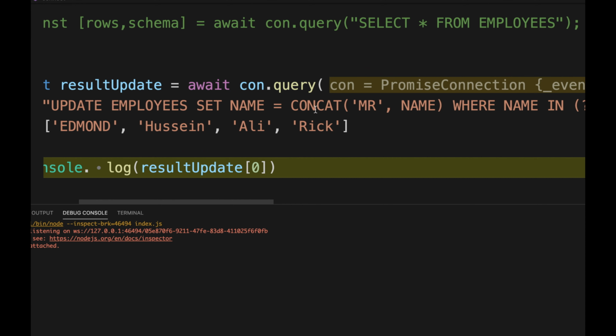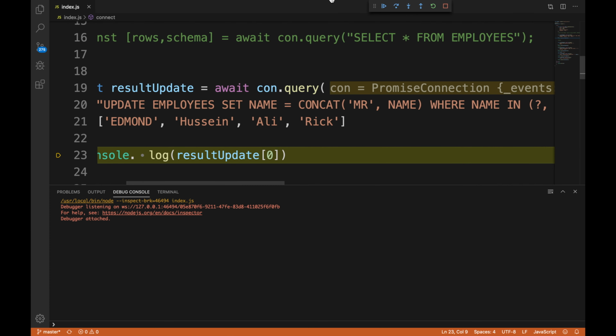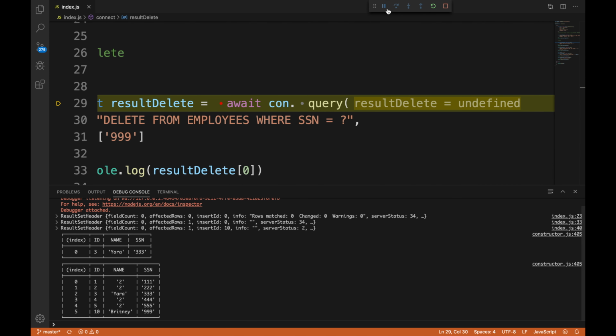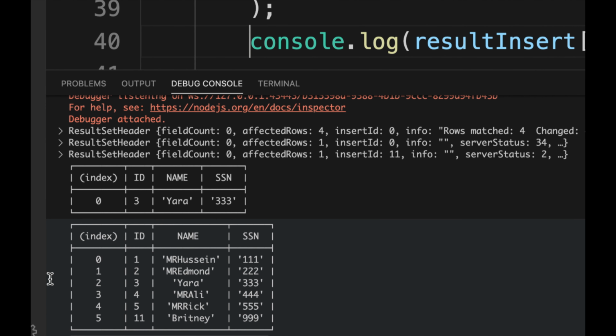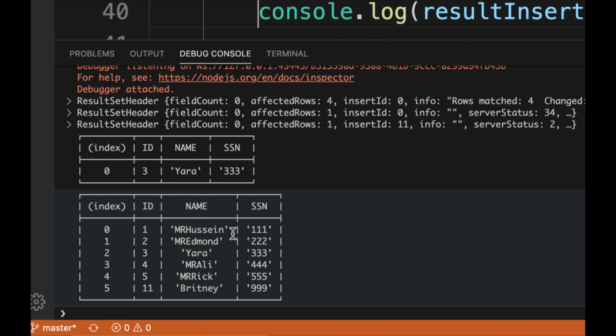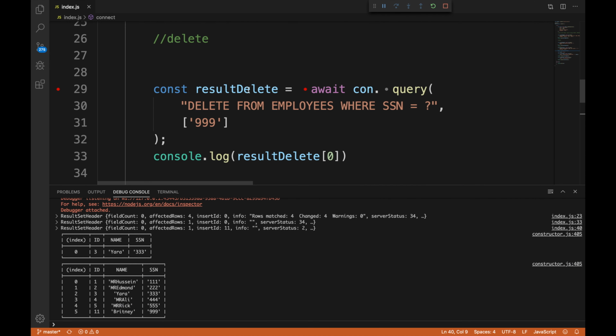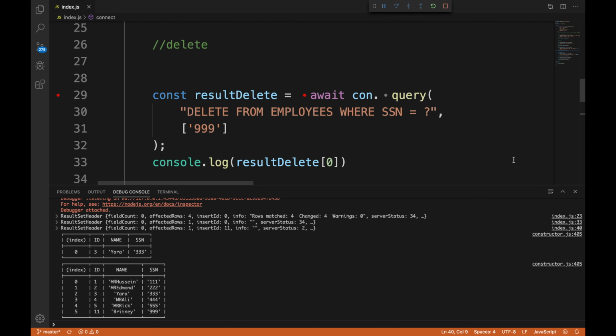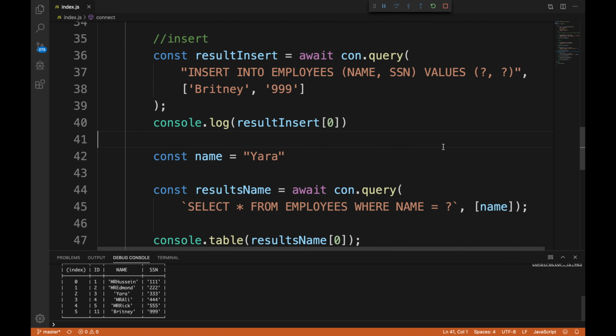So it's actually a function called concat. The double bar is actually for Oracle. A little bit different, but that should have done it. Let's look. All right, guys. So as you can see, it's Mr. Hussein, Mr. Edmond. I forgot the space, but you get the idea, right? So that's how we do it essentially. Update, delete, insert and query. How about we do the transactions in this tutorial, a little quick.